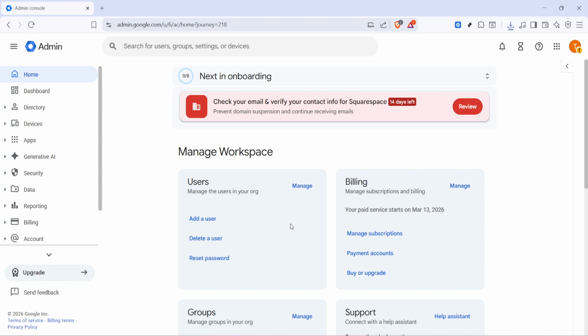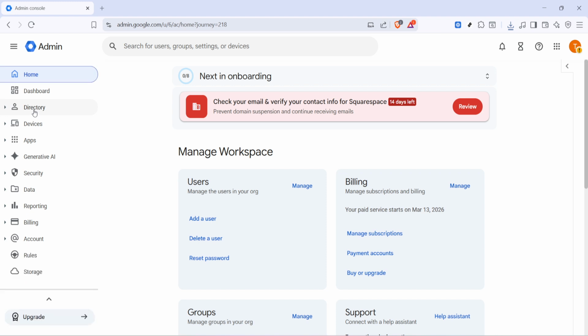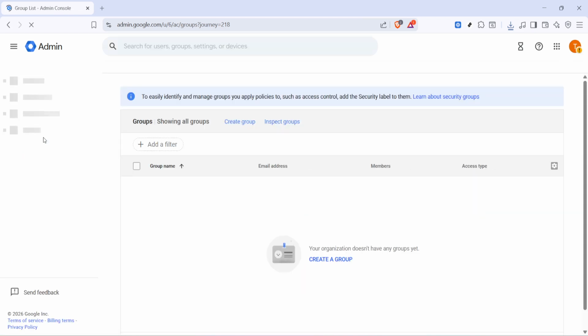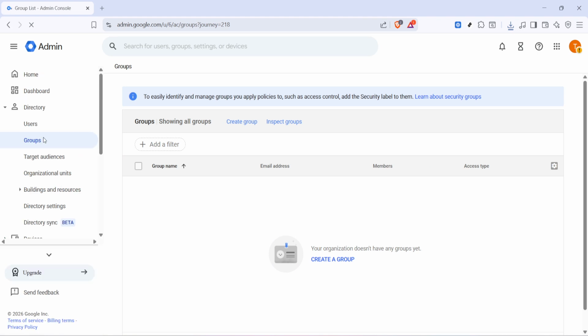Start by opening the admin console. From the home page, look to the left-hand navigation and open Directory. This is where you manage your organization's users and groups. Next, choose Groups. Here, you'll see any existing groups and the option to create a new one dedicated to your shared inbox. Select Create Group.